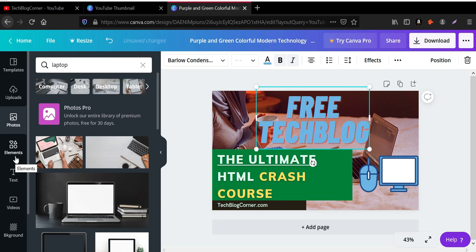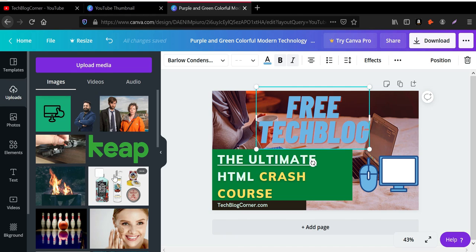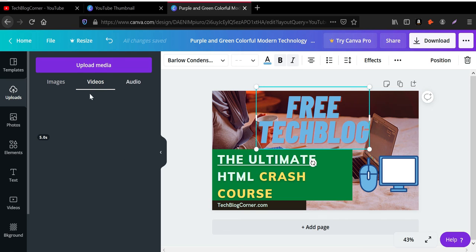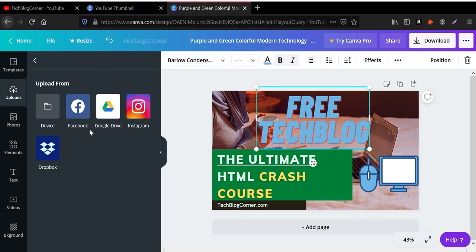Now let's talk about the upload section. In this section you can upload your images, videos, and audios, if you want to create custom videos, audios and images, and they will be stored in your account so you can access them. You can even upload from Facebook, Google Drive, Instagram and Dropbox, and even from the physical storage of your laptop or mobile. They have a mobile app as well. I'm going to share the link of the application in the description of the video so that you can create the thumbnail from your phone as well.